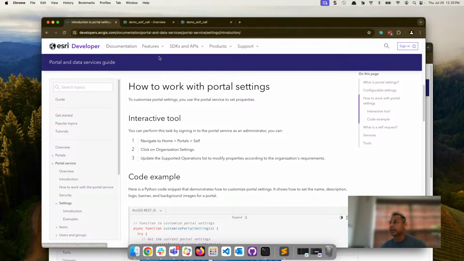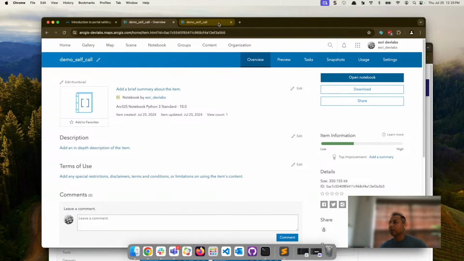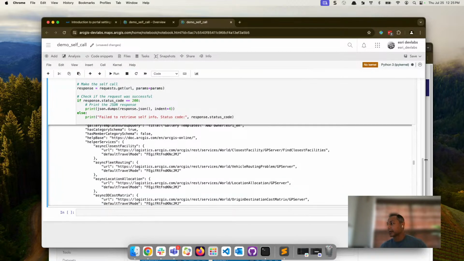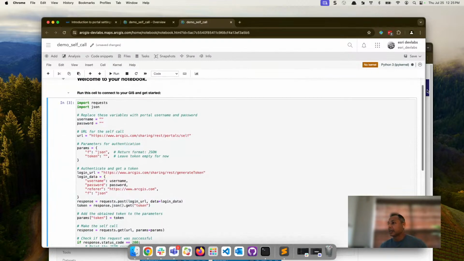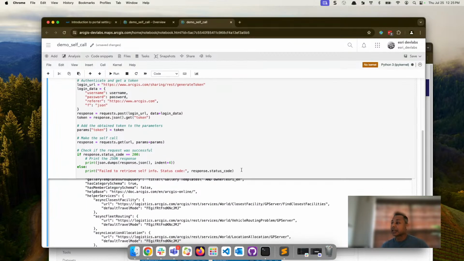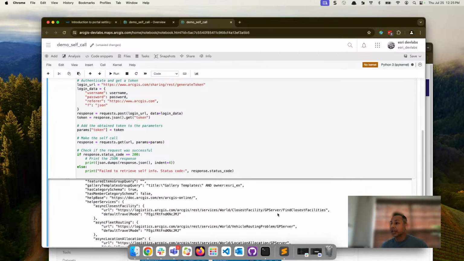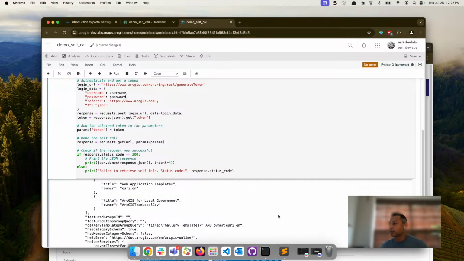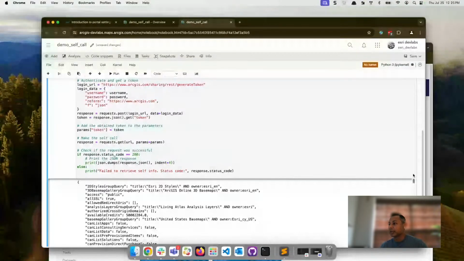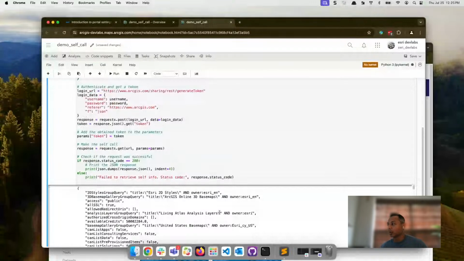So what I have here is a simple notebook that I created. This Python code allows you to interrogate the portal service, the portal, and list out a lot of the services that come along with your portal. So for example, I just want to scroll up to the top here. It shows you some of the attributes that are part of your portal, right?